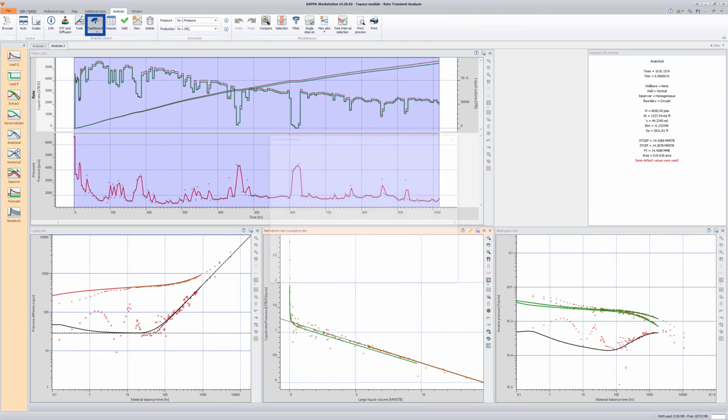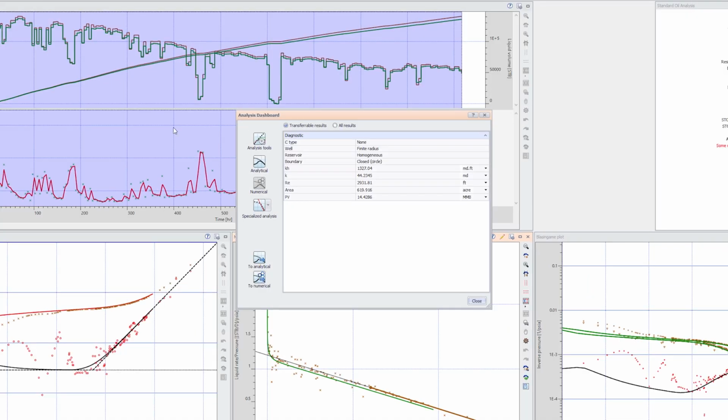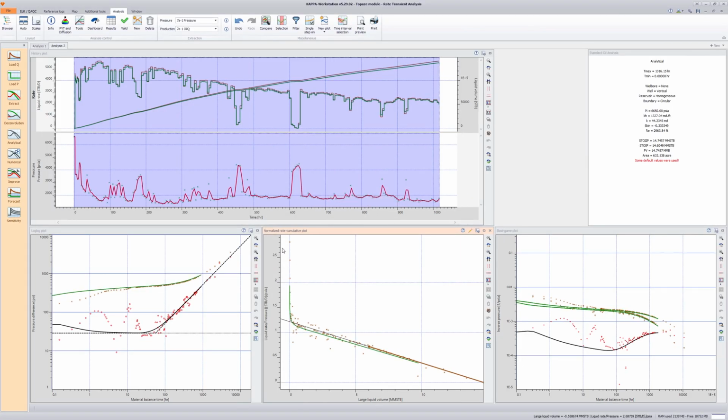Click on Dashboard in the top ribbon. In the Analysis Dashboard dialog, select the Normalized Rate Cumulative line under Specialized Analysis. Initial pressure and pore volume are listed as transferable results. Click on To Analytical to transfer these results to the current analysis. The analytical model is updated.